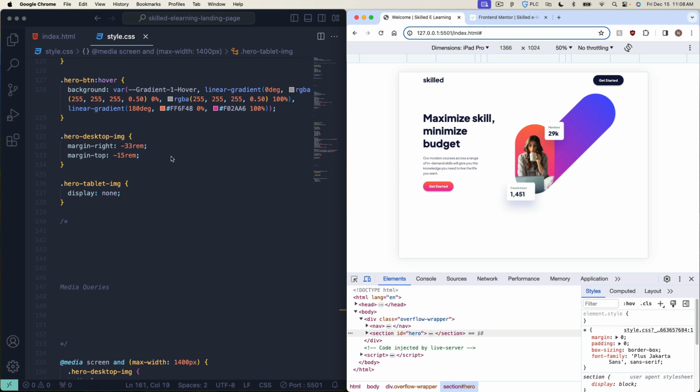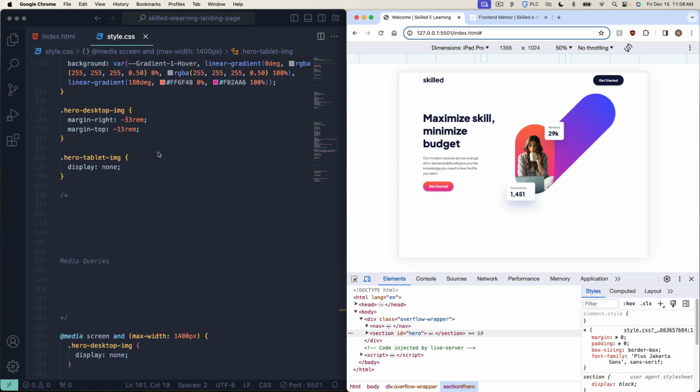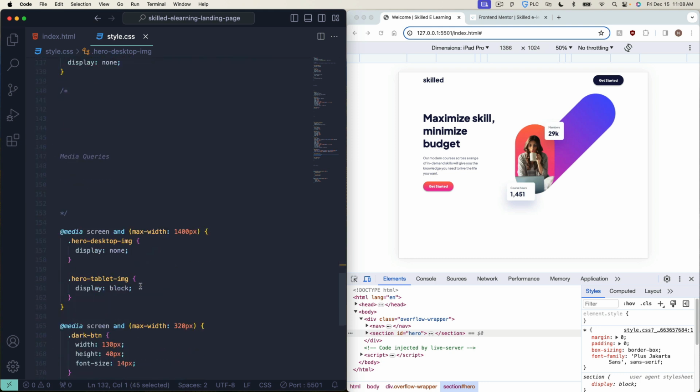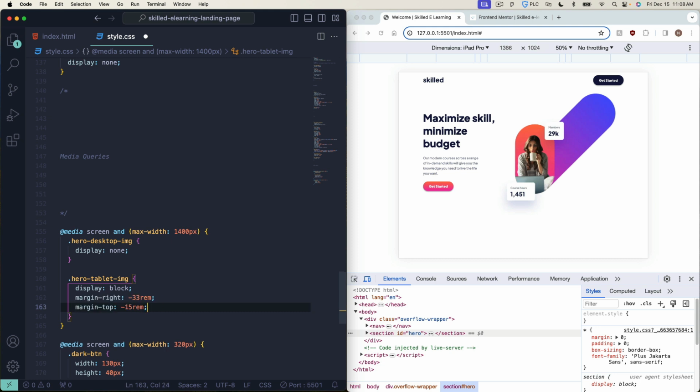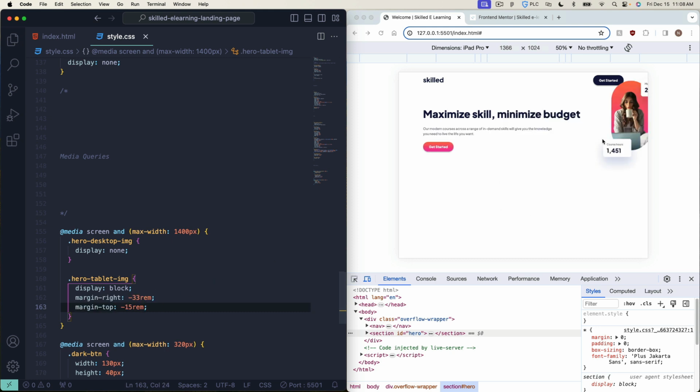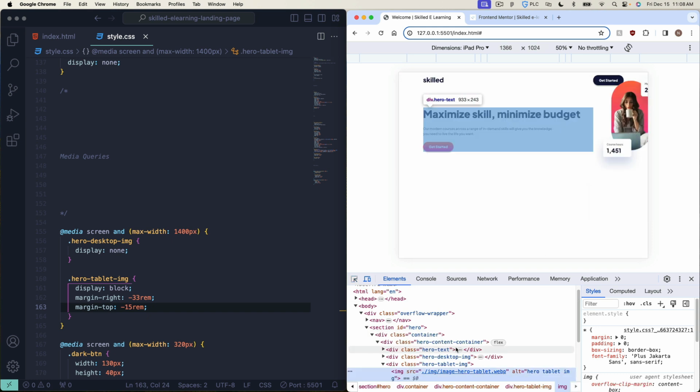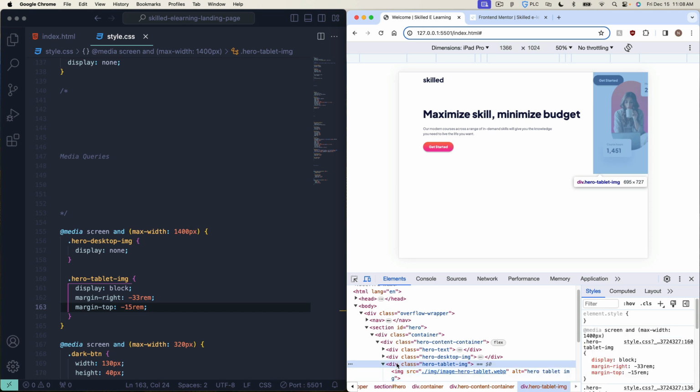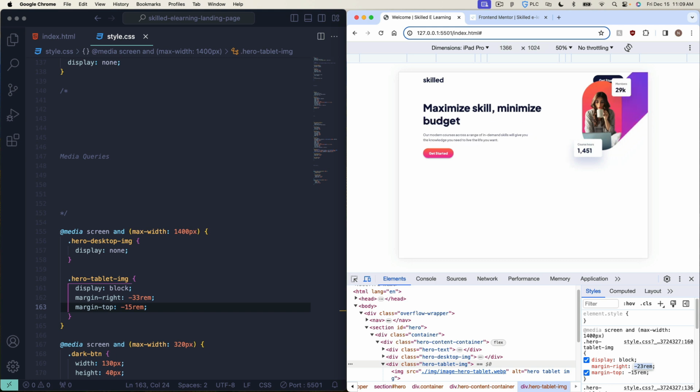And now we're going to do the hero tablet image. We'll use margin right, margin top again to make it look where it should go. So let's just copy these and paste them into that media query to give us a starting point. And as you can see, it's up too high and over way too far. So we'll adjust that. We'll get our selector out again, and we'll select the hero tablet image container. And I'm going to select these and use my arrow keys up and down to fix it. So margin right needs to go back this way. I like that, so we'll say negative 23 rem.